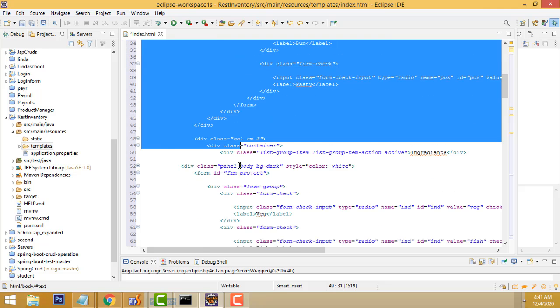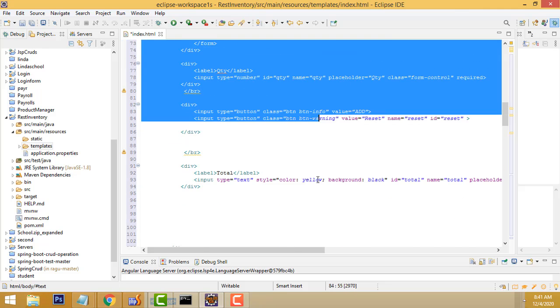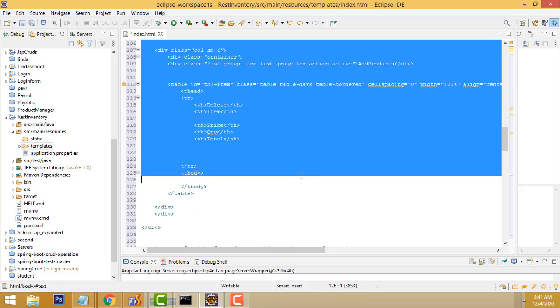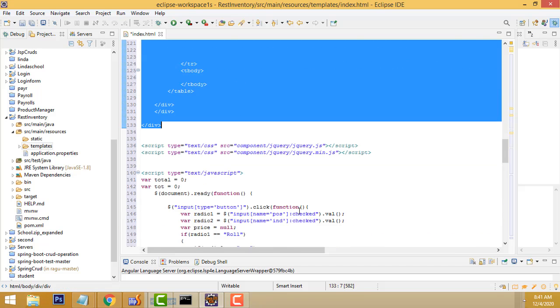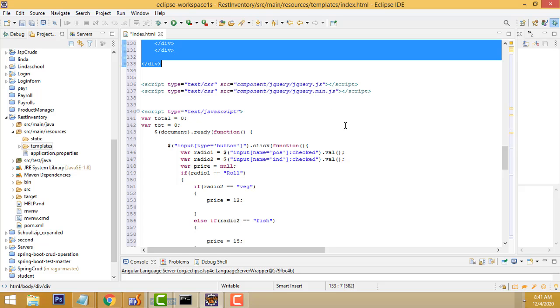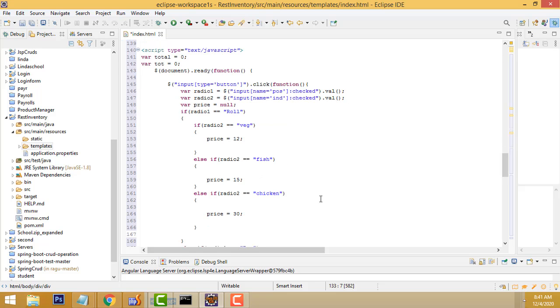We have designed the form. It looks like this. This is a table. So here we have to design the table. This is your jQuery. This is all jQuery.